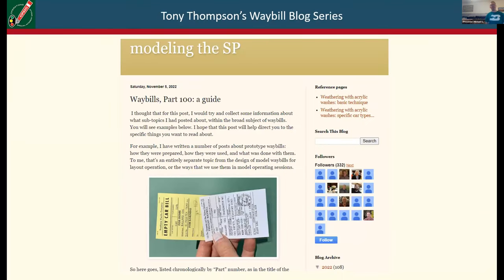Right, and this is definitely the best reference I've ever seen for car cards and waybills. It's Tony Thompson's Waybill blog series. He's done over 100 posts so far on this. And what I saved here is his 100th Waybill post, and it's from November of this year.